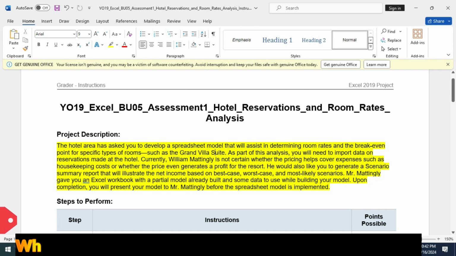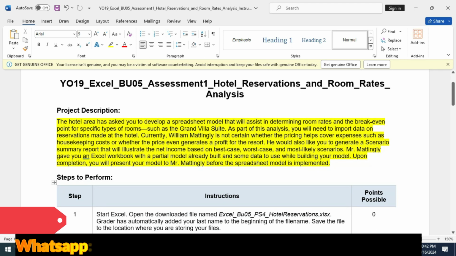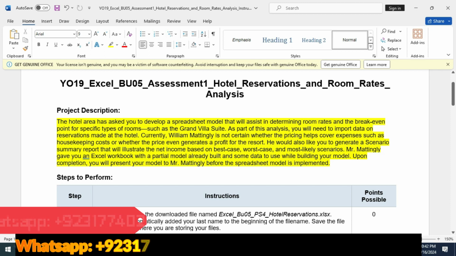As part of this analysis, you will need to import the data on the reservations made at the hotel. Currently, William is not certain whether the pricing helps cover expenses such as housekeeping cost, or whether the price even generates a profit for the resort. He would also like you to generate a scenario summary report that will state the net income based on the best scenario, worst scenario, and most likely scenario.